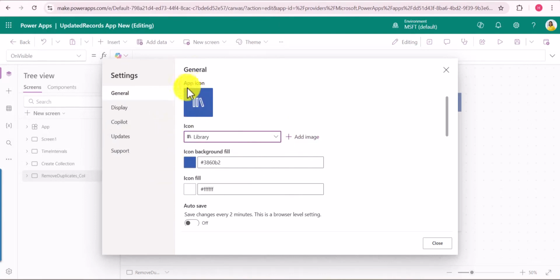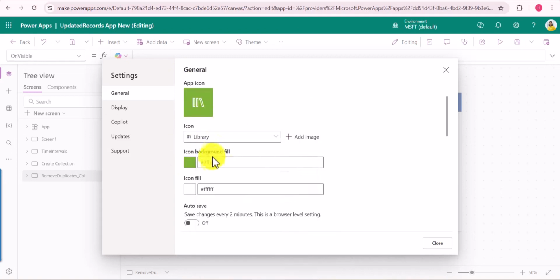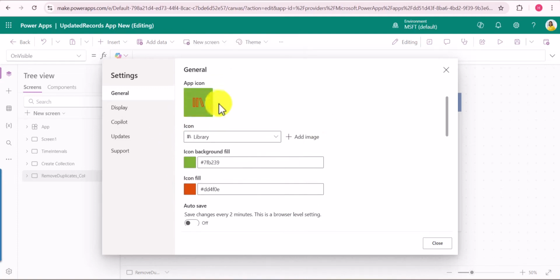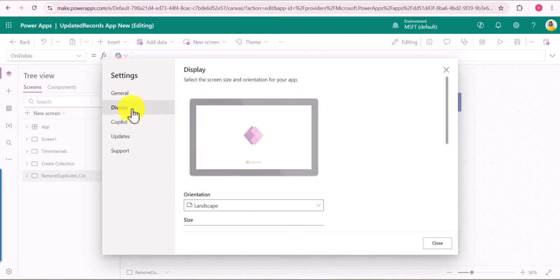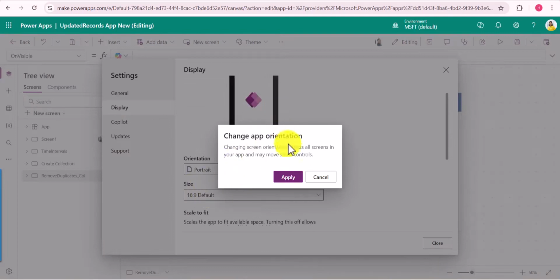And here the background image is like this. If we want to change it, you can change it, so this will change. Also for the app icon, let me provide another one. Now you can see it is changed. Then coming to the display setting, now it is landscape. If we want to change to portrait, you can choose that one, and when you click apply, it will be applied.